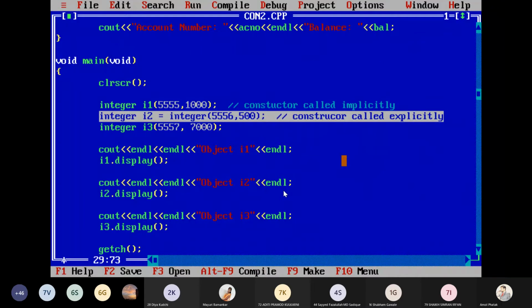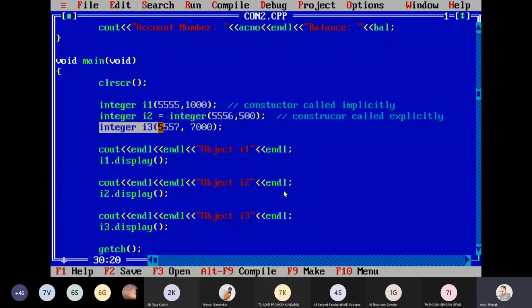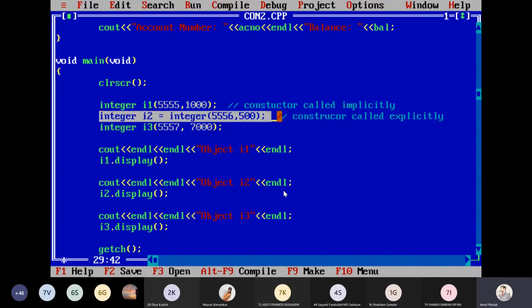Yes, sir. I think this method is easier. The first one is easier. Implicitly, I will use integer I3 directly with brackets, putting the values of the parameters which I am passing to the constructor. It will be easier to write, but you can also write in this way: integer I2 is equal to integer. At that time, remember, if I'm using this method, it should be a constructor. So you should remember it is a parameterized constructor, and I'm calling it, passing the parameters to it.